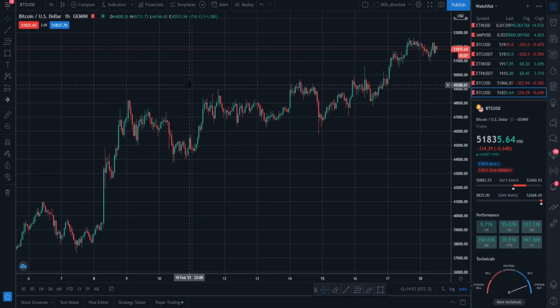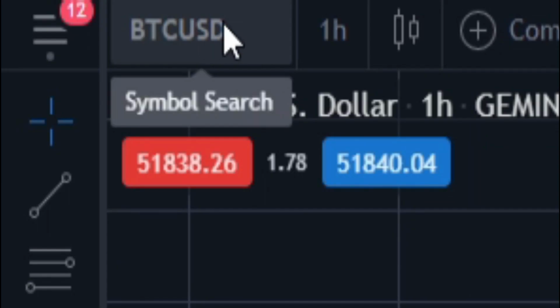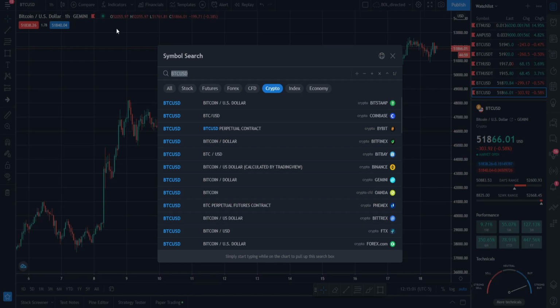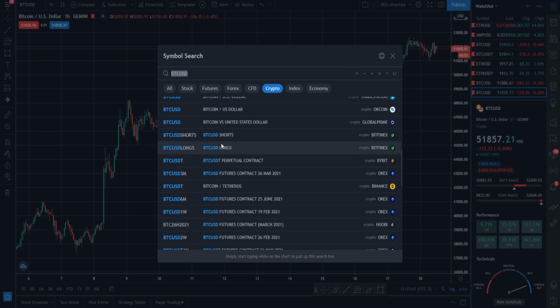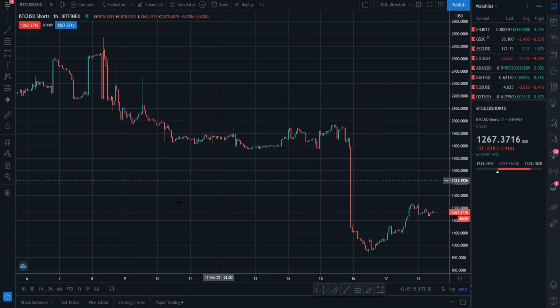So one of the most important buttons on Tradingview, I believe, is the symbol search, which you'll find up here at the top left. And it'll bring up all of the comparisons. For instance, if you wanted to search the Bitcoin versus USD shorts on Bitfinex, you can click that right here, and then that pops up right here for you.